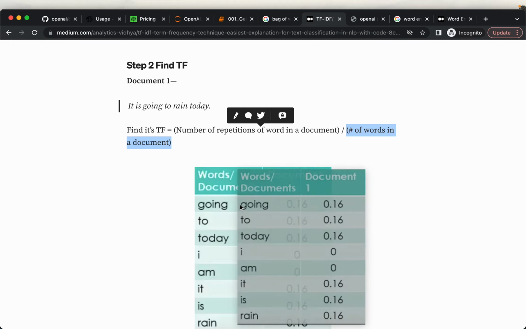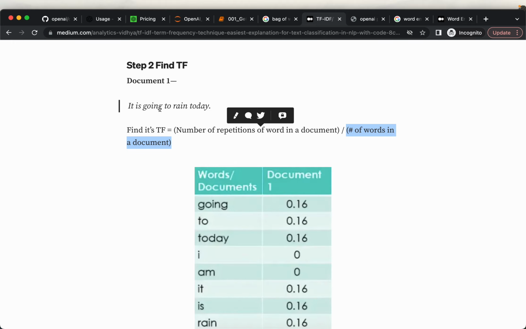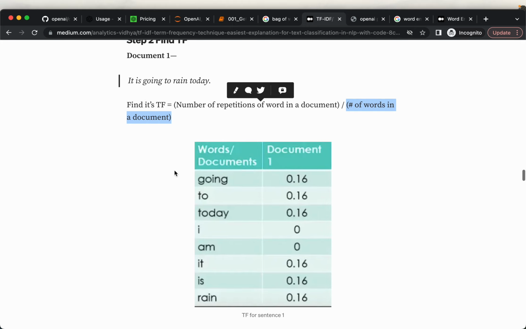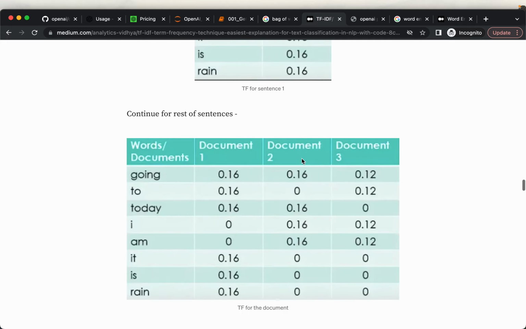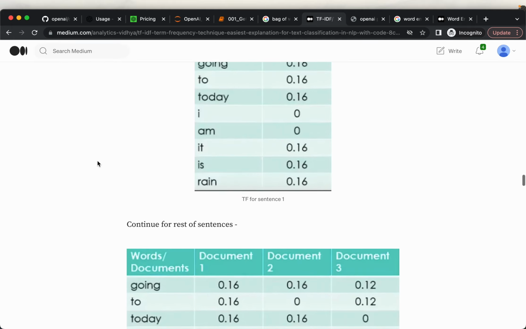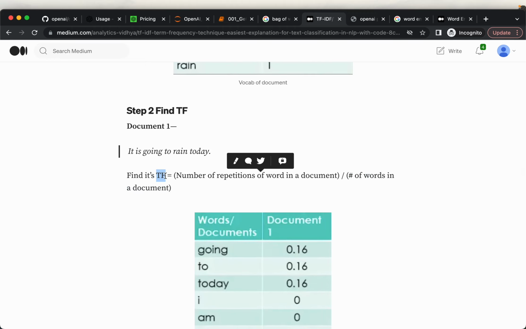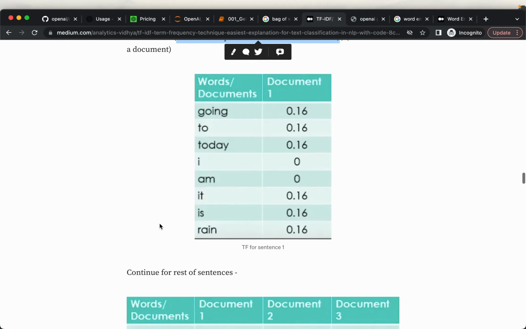For example, let's take "going". We have "going" only once, so 1 divided by 6, that's 0.16. Similarly for the others, each word appeared only once, so we are dividing 1 by 6 for all these 6 words which appeared. We don't have "I" and "am" in this document. We do the same for document 2 and document 3 as well. So we have done half of the work. We have computed the term frequency, which is simply the number of times each word appeared divided by the total number of words the document has.